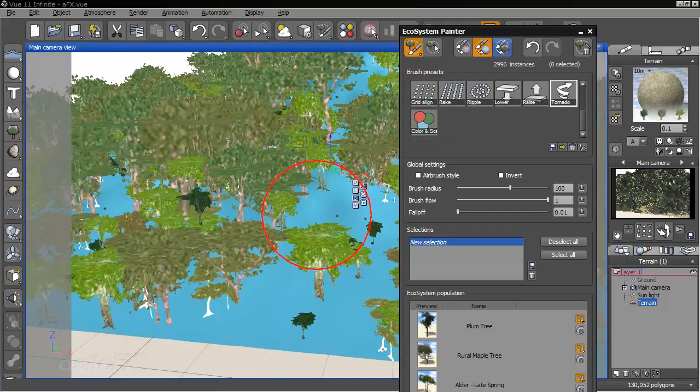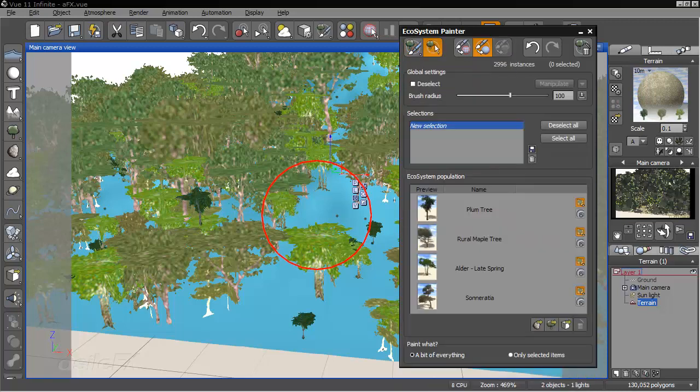So the last setting we're going to look at is the integration of the ecosystem selections in the selector tool. So what we can do is up at the top, select ecosystem instances, which is right next to the brush, and now we have a new selection tool. And we can use the ecosystem population, either select a bit of everything, so all the different types of instances in the eco population list, or only select the selected items.